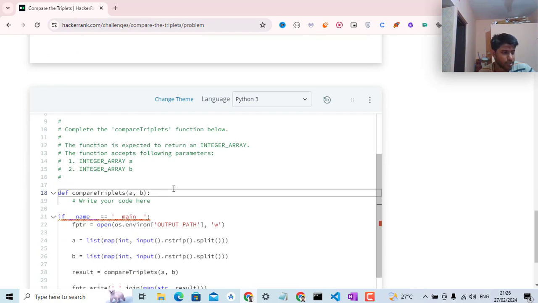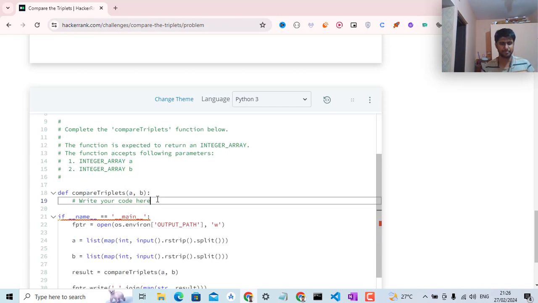I will explain what you have to do. Okay, so you will get clarity on how you can approach this problem. It's very clear. So what I will do: A is nothing but Alice's score, right?